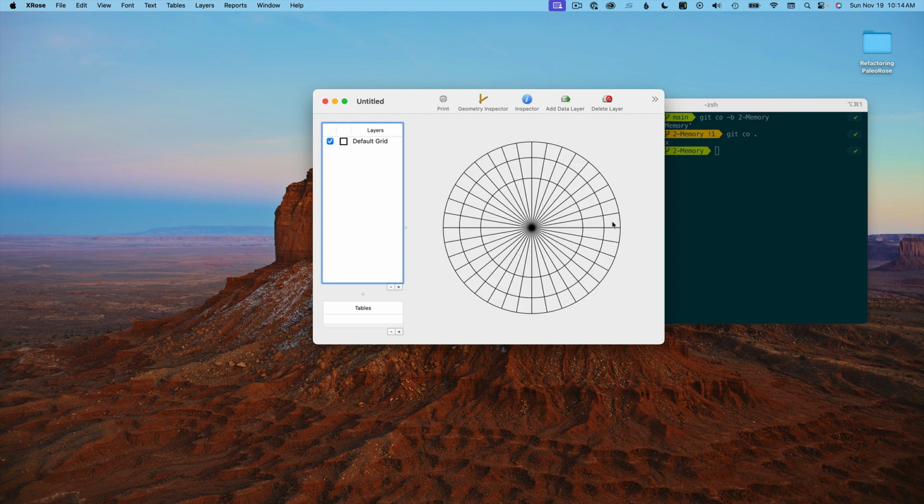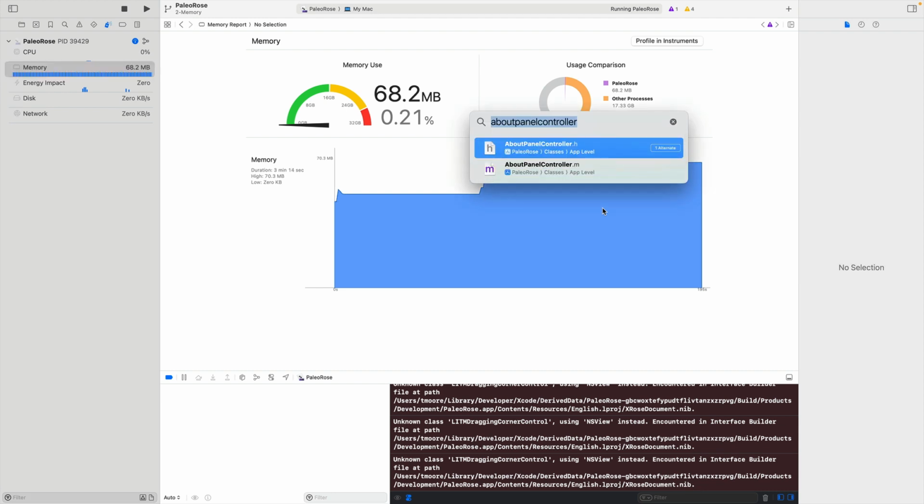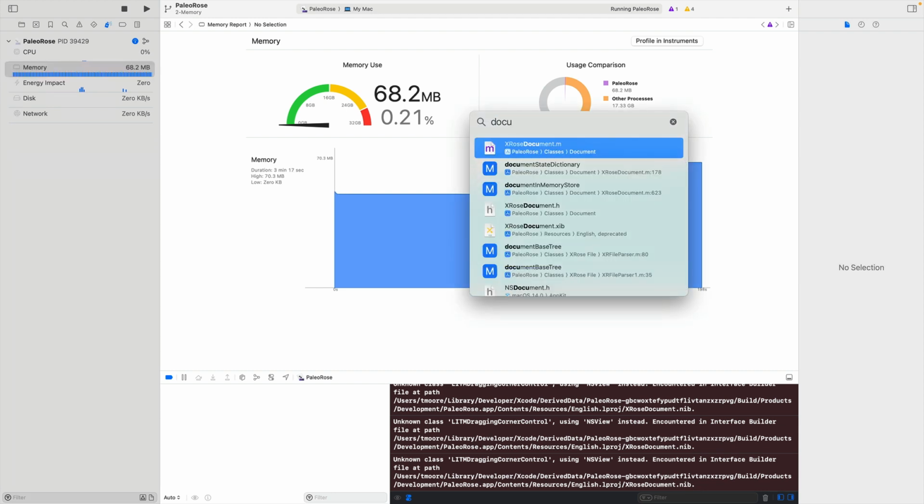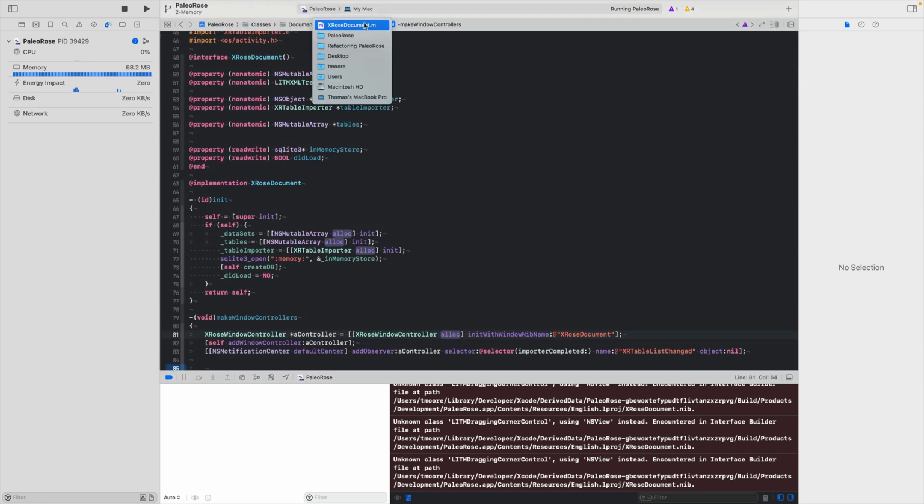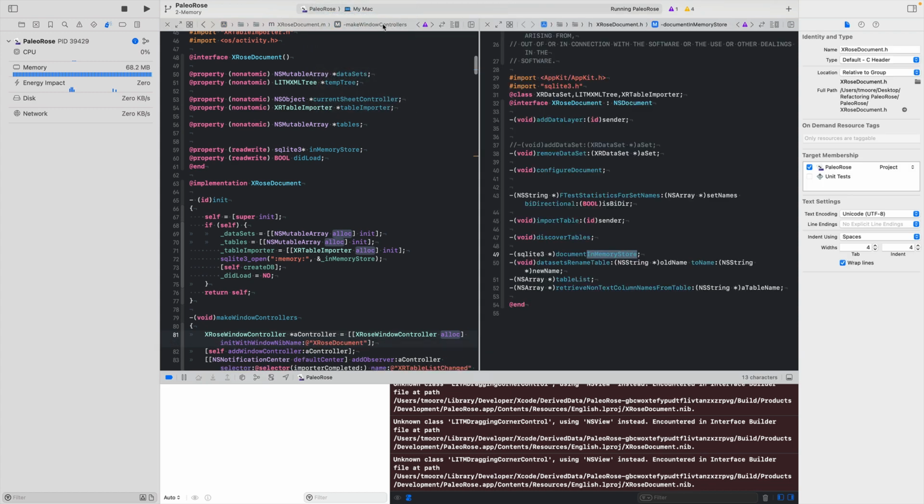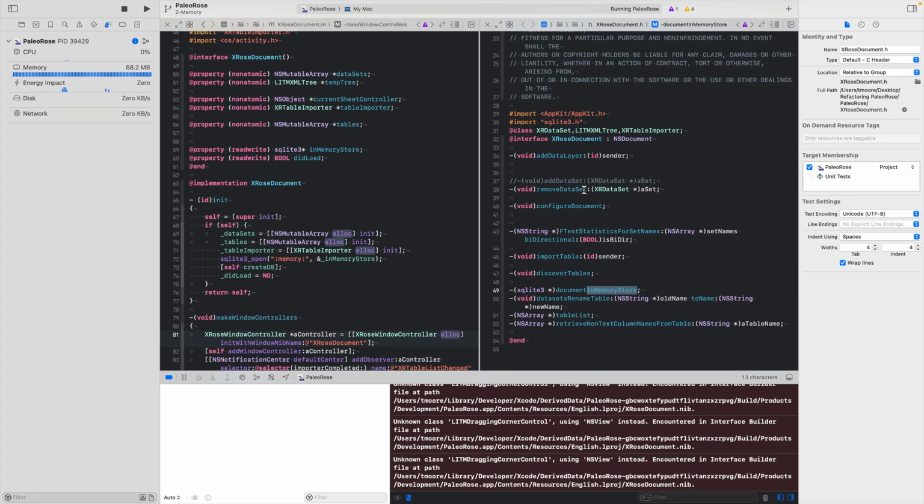And so right now we're in a state where we can see that we have a memory issue. But before we get into a deep dive, let's do the easiest thing we can do. Let's just take a look at the document class and see if there's anything obvious that we can fix. I happen to know that it is XRoseDocument.m, and I'll go ahead and open the .h file as well. The .h is the header, if you're not familiar with Objective-C, and then the .m is the implementation.